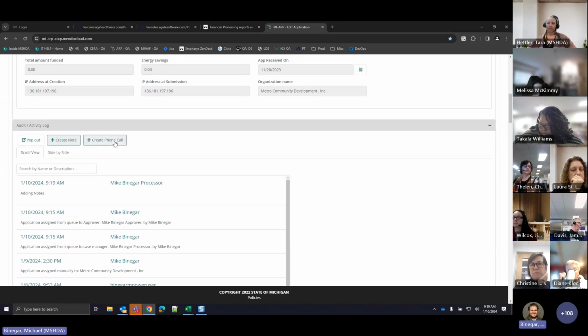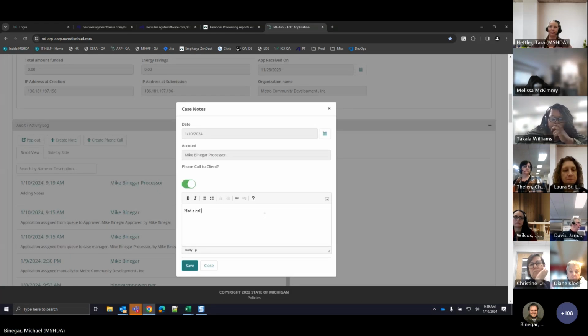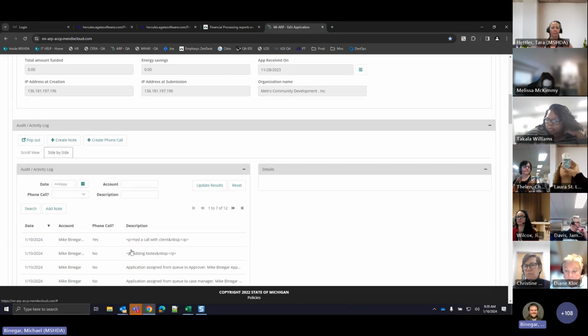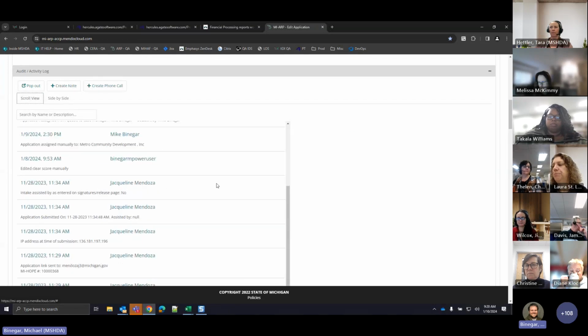Same thing if you ended up doing a phone call, you can click create a phone call. It will have this little toggle switch already switched on for you. And then we'll just put in here, had a phone call with the client, and then we can save that. And you can see here, had a phone call with the client. If you click in here, you can also do a side by side, which will have this, and then you can see the details. So depending on how you like to view it, you can either have the side by side or the scroll view.